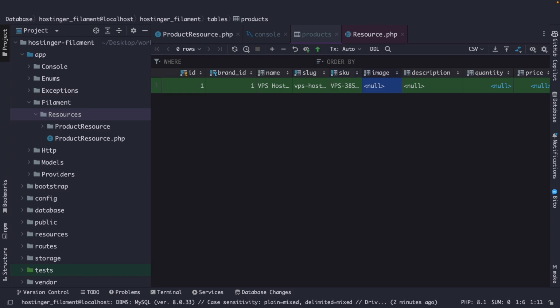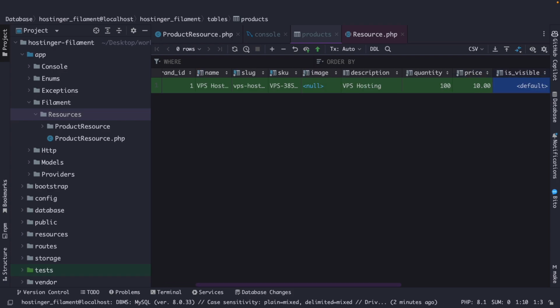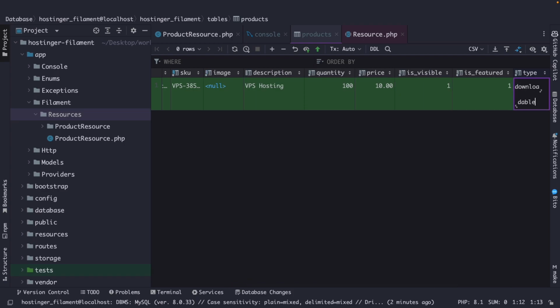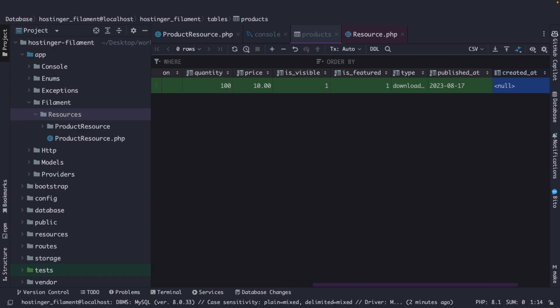The image will be skipped for now. The description is VPS hosting. The quantity is 100. The price is, let's say, 10. The visibility is true. It is featured and the type is downloadable. It is published right now, and it has been created and updated right now.